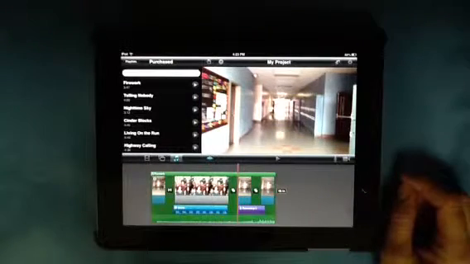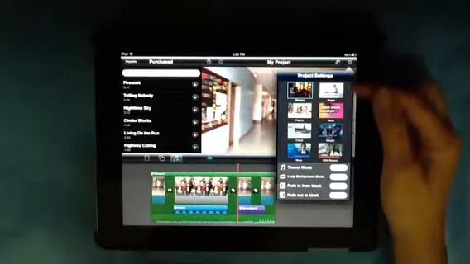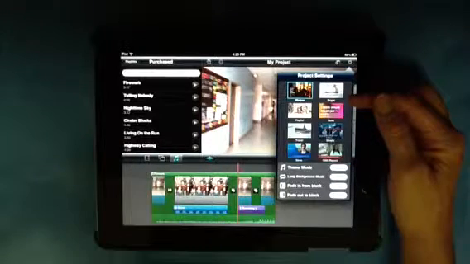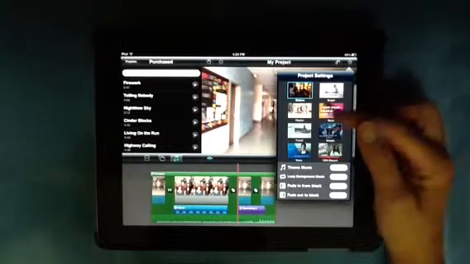You can change your project settings by tapping the Cog button in the upper right-hand corner of your preview pane. iMovie has a number of different themes available which will set the style of your project, titles and captions, transitions, and music. You can tap to select a theme.